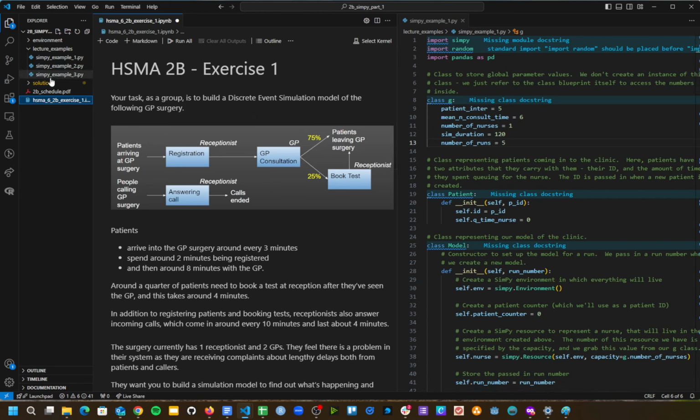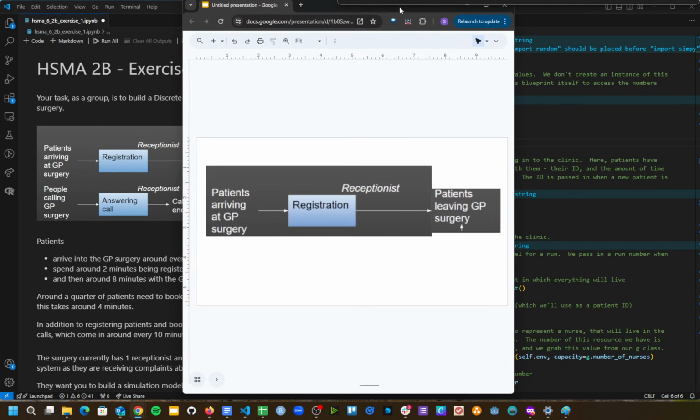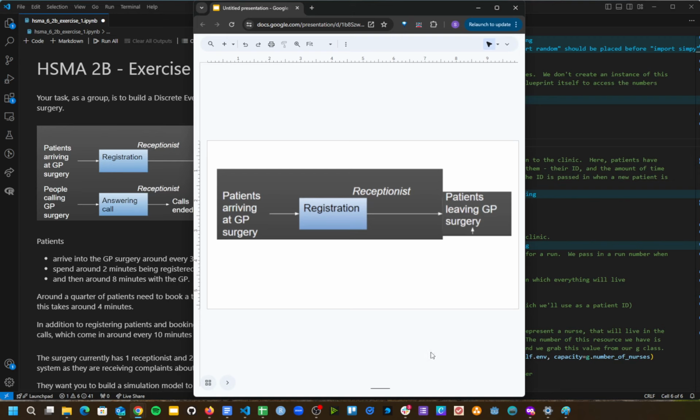Now, I could go straight to SimPy example 3, copy what's there and start modifying it to reflect what I'm trying to do in these models. However, my personal preference is not to do that. I would prefer, and if I bring this onto the screen here, when I'm building a new model, I will start with the simplest possible case first.